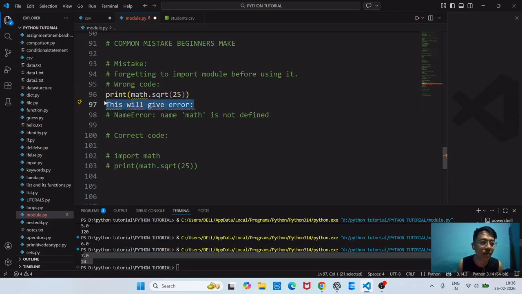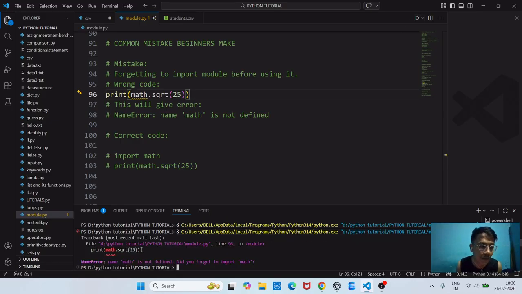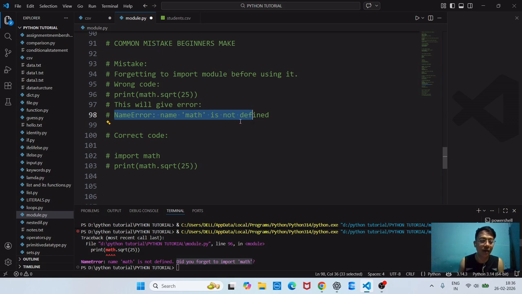If I run this, you can see the error: mat dot square root of 25, name mat is not defined. Then it says, did you forget to import the mat module? So this is a very important part. The last one is name error. It will give name error, mat is not defined, as I have shown you here.